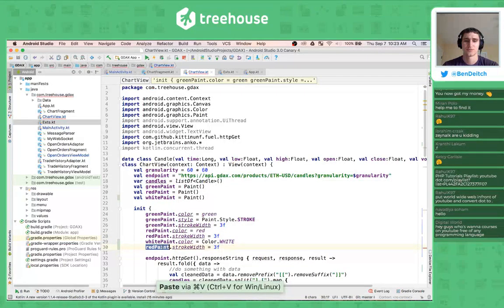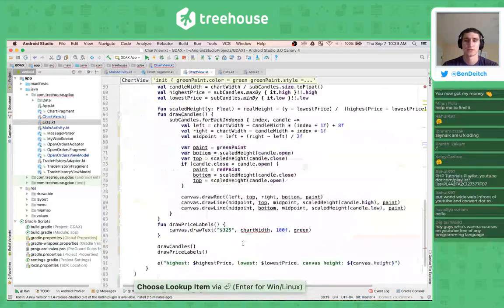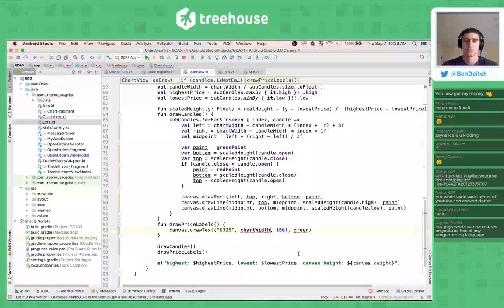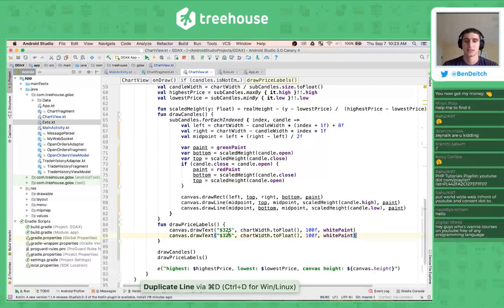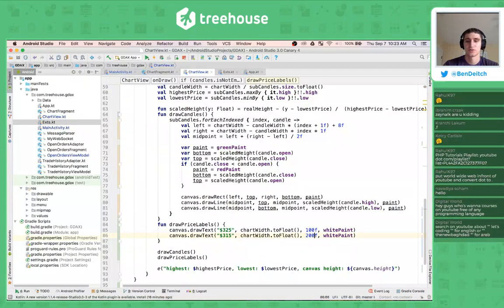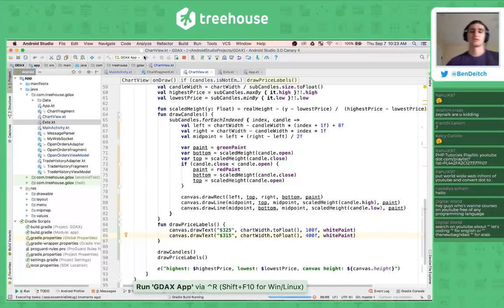Though that might be too much for text. We shall find out. Okay. chartWidth.toFloat. Yep, that works. And then whitePaint. Okay, and that is going to draw, you know what, since this is easy, let's do 315 and put it at 400. And then let's run this, and we should be able to see those start to show up.